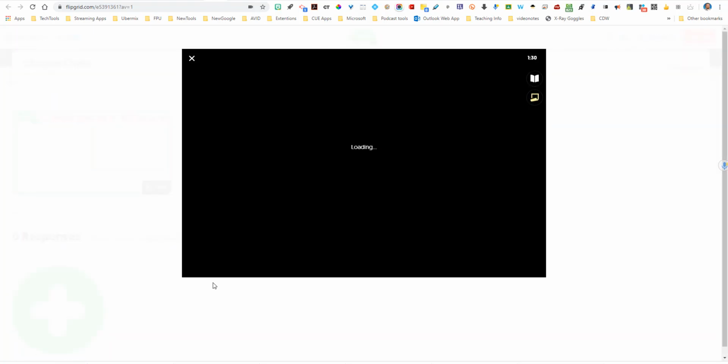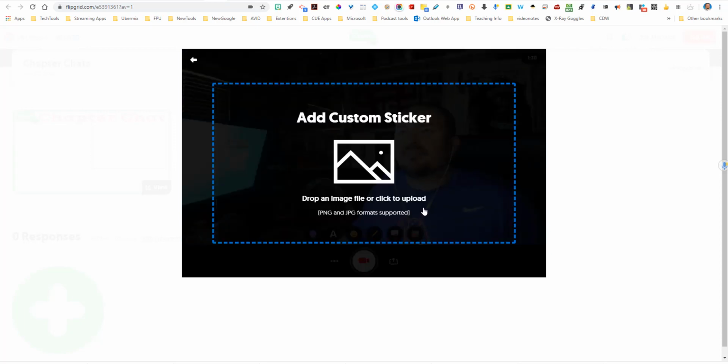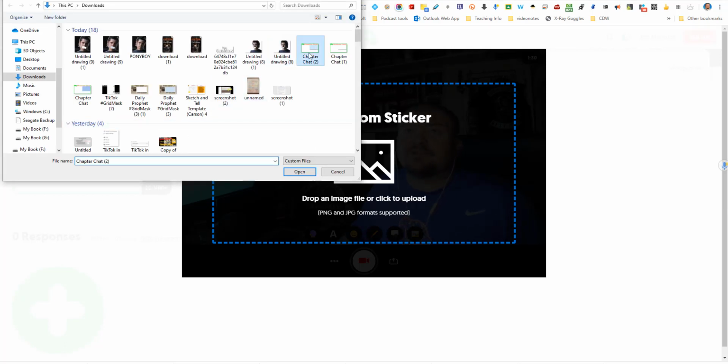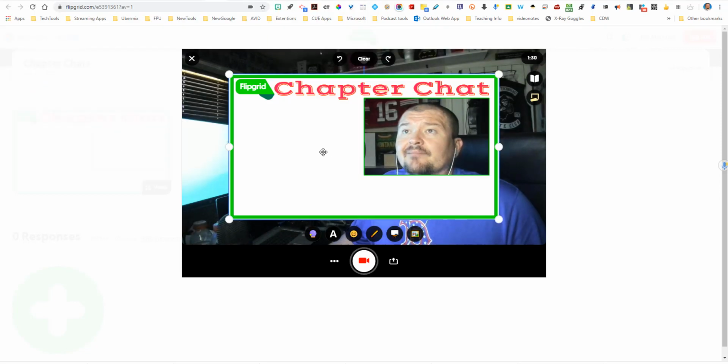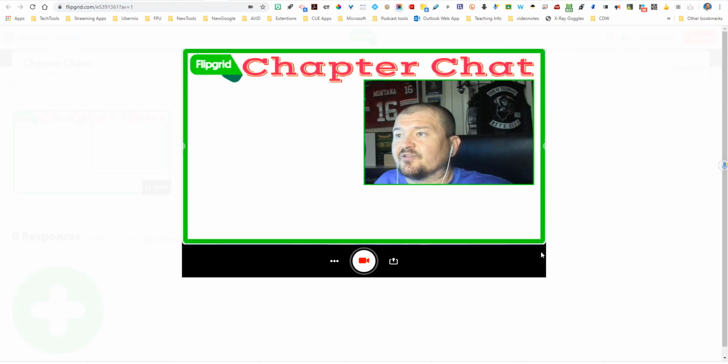So I'm going to go ahead and click on plus in our chapter chat. And just like with the rest of our Grid Mask we've been working on, I'm going to click on the sticker, and I'm going to add the chapter chat sticker specifically for this assignment. So I'm going to go ahead and click here and bring it in. Bring this all the way to the bottom.